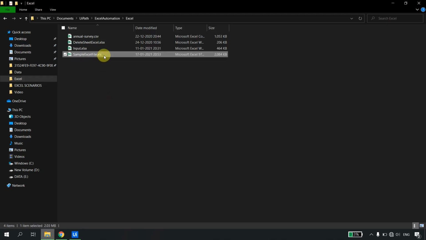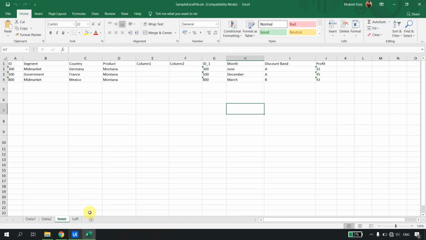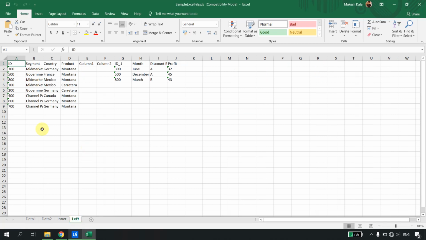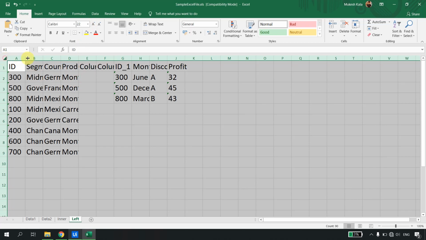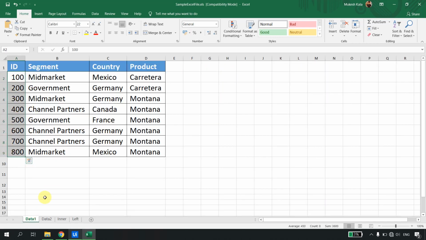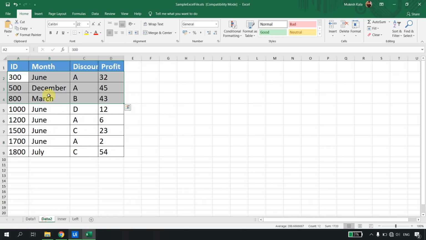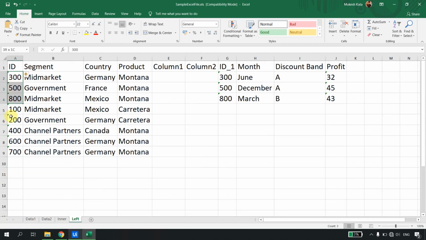Let me go back to the Excel, open it. Okay, and we are presented with a new set of data which is called the left. Let me increase the size a little bit to, let's say, 22, and expand the columns, right? So what we are presented, since we have applied the left join, all the data from the data 1 is available, that was 100 to 800, plus the data which was common across both the data. So if you will see, the common data was only 300, 500 and 800. If you will remember, in the inner join we received only the common ones. In the left join we will receive everything from the left table plus the data which is common, right?